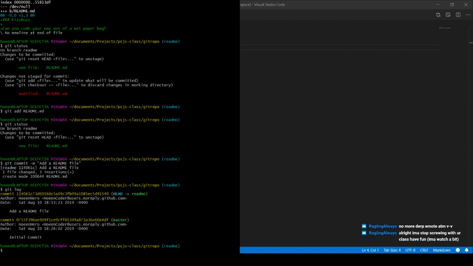So if you look at this log, you'll see a couple things. So head readme. That head refers to your current head on your current branch. So readme, that means this is the head of readme. And you see the master down on the previous commit. That tells you where the head of the master branch is.